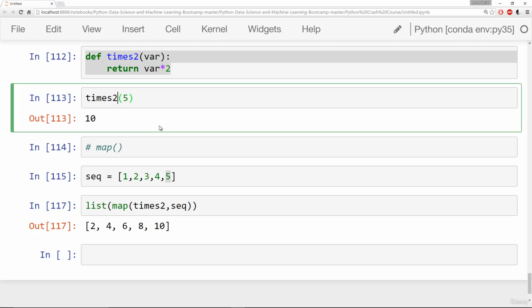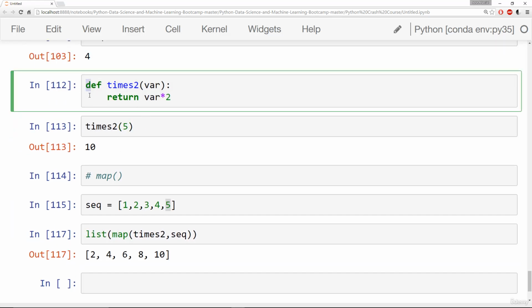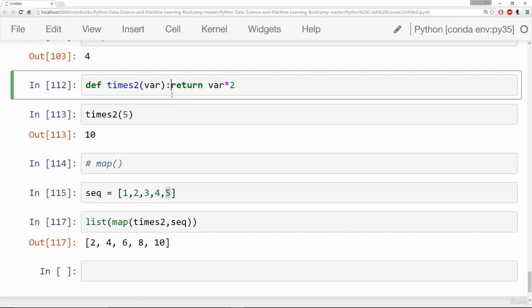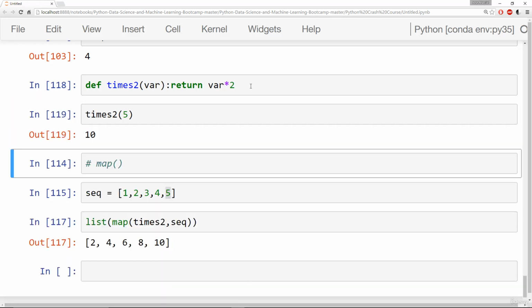I'm going to show you how we can rewrite this function def times2 into a lambda expression. I'm going to slowly break it down. This function times2 can actually be written on one line: def times2(var): return var * 2. And if I run these two cells again, it still works out just fine.